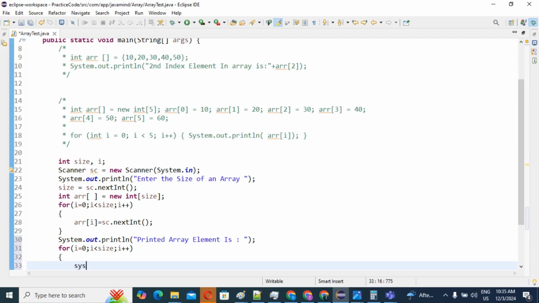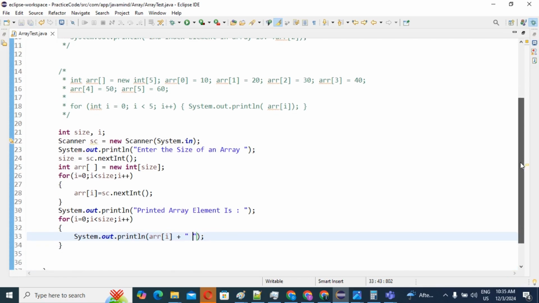Okay, so guys, in this place we are going to print our result, the numbers we have entered, with some space. This is the way to print the array elements at runtime dynamically. Whatever size you give, the corresponding numbers will be printed.